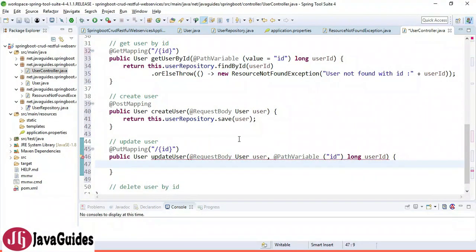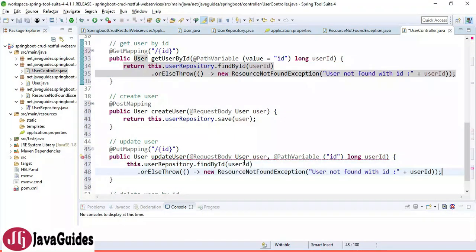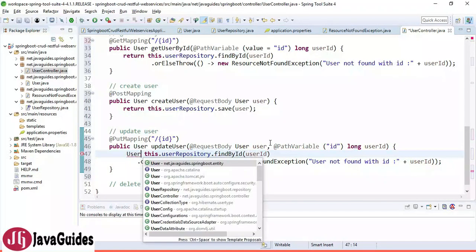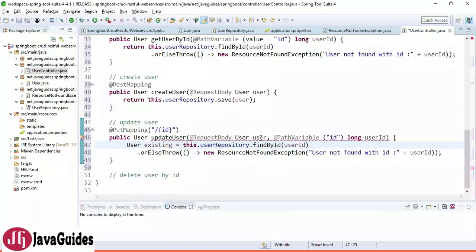Alright, now let's update the existing user object. So first what we need to do is get a user object from the database, and then we update it, and then we again save to the database. For that, I am just going to copy this code and paste it here. So this will return a user object, right? So this is the existing object from the database, and this is the new object that we are going to update.